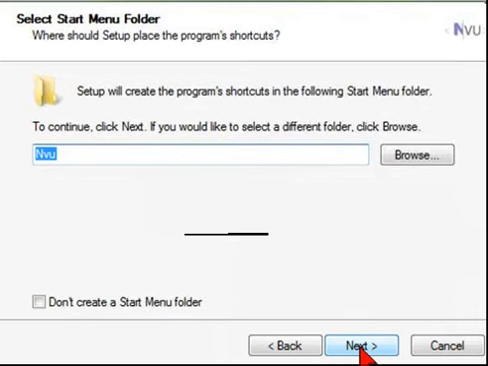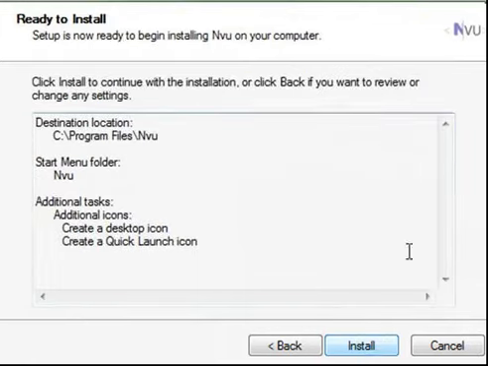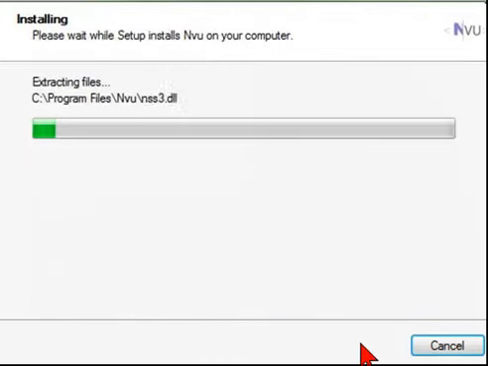If we want to include this in our Start menu, we'll leave the default name for the Start menu. We'll also include an icon on our desktop and in the launch bar. That will make it easy to find, because your HTML editor will probably be one of the programs that you use most often. We're just verifying the information we selected, and let's click on Install. While the program's installing, I'm going to pause the video.